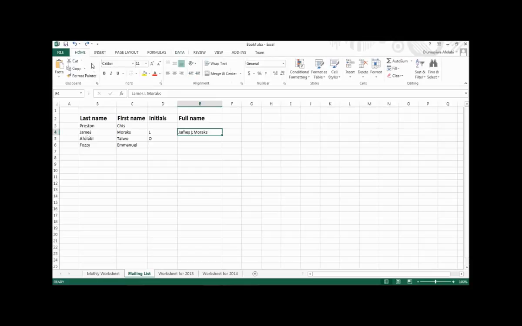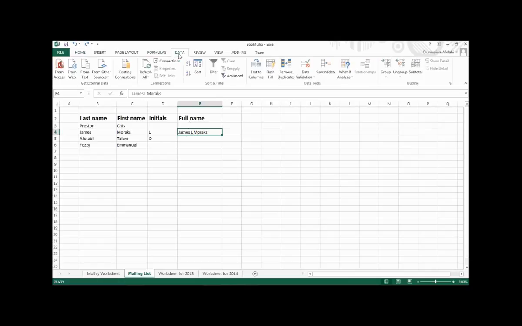Now the next thing I'm going to do is I want Excel to automatically get the full name for me using this format. To do that, select data from your tab and look for FlashView. Here we go, FlashView, and click FlashView. Automatically Excel will get the name for me in this format, that is Christine Chris, James L Morax, Afolabi O Taiwo, Foxy Emmanuel. So that's how to use the FlashView to automatically fill the full name.